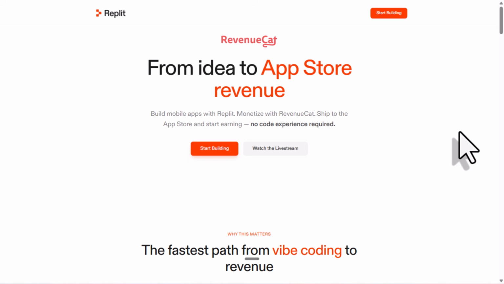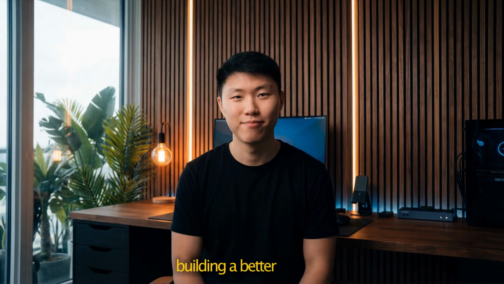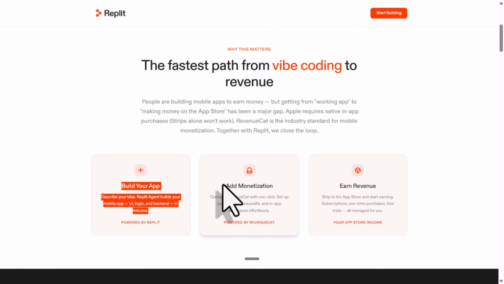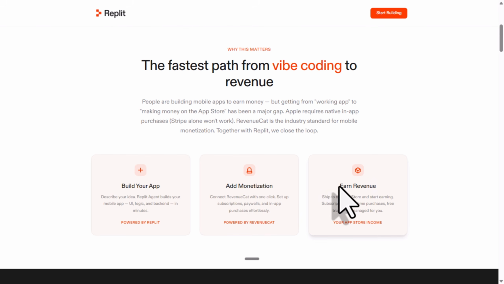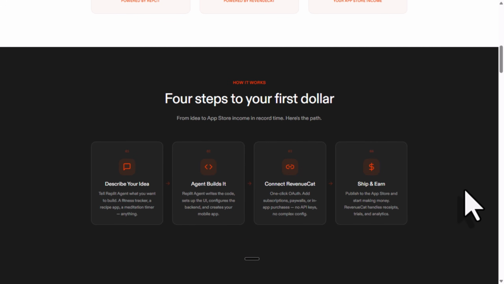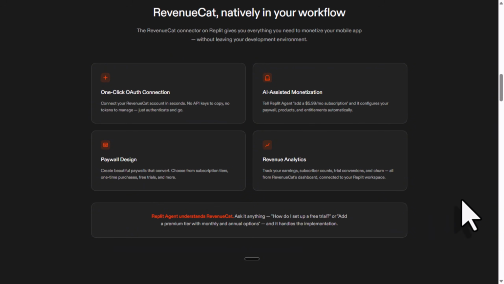That's a massive advantage, especially for solo developers and small teams. It lets you focus on what actually drives growth: building a better product, improving retention, and finding new acquisition channels. Because once monetization is handled, your attention shifts to the metrics that really matter: retention, conversion, lifetime value. This isn't just about making app development easier. It's about making app monetization accessible. For years, the hardest part wasn't building an app. It was turning that app into a business.